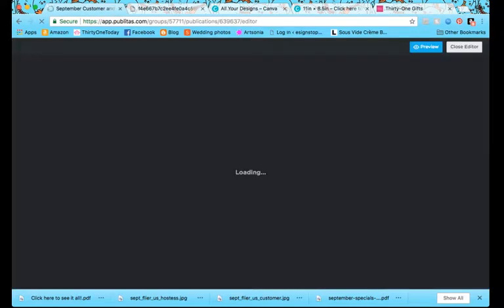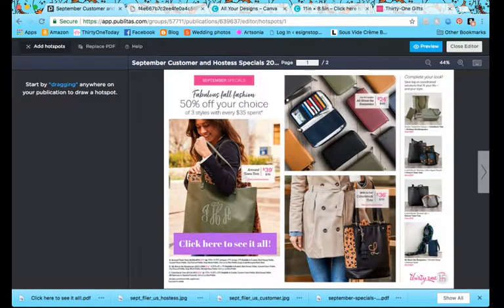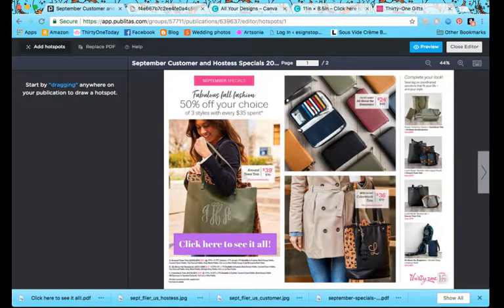You're going to click Add Hotspots, and your flyer is going to pop up. Here it is. So here's what you're going to do. You're going to add a hotspot, right? And what that's going to do is make this little crosshairs guy, and you're going to draw a box around the box that you created, just like that. And then you're going to add a link.